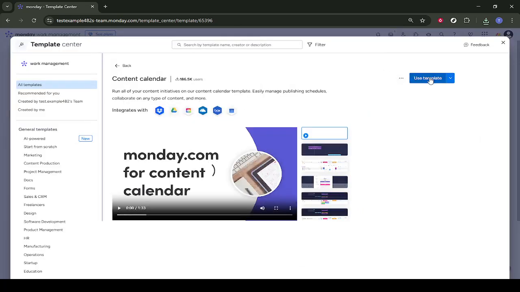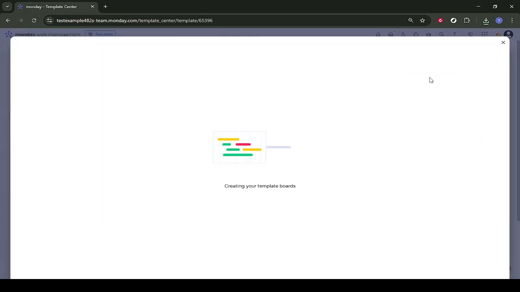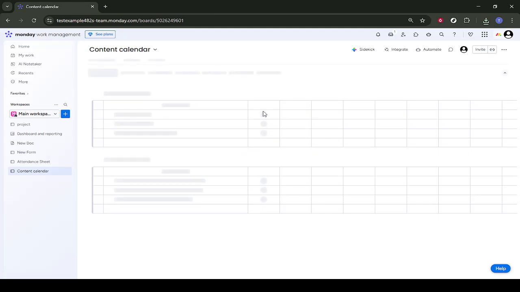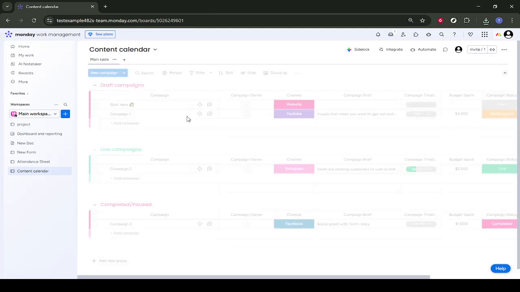Monday.com will now create a new board in your workspace based on that template. Once it's created, you'll be taken directly to the board. This is your starting point for the content calendar. Take a moment to look around. You'll see groups, items, and columns that represent things like status, due dates, platforms, and owners.